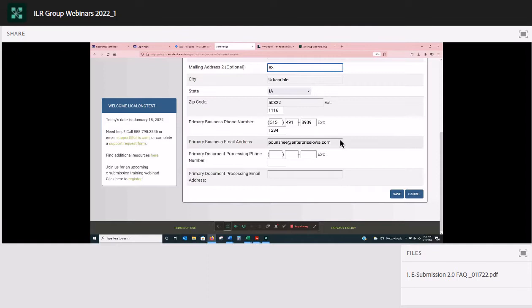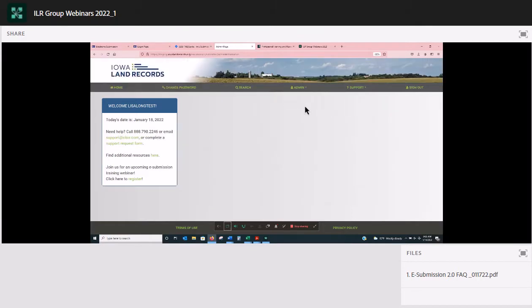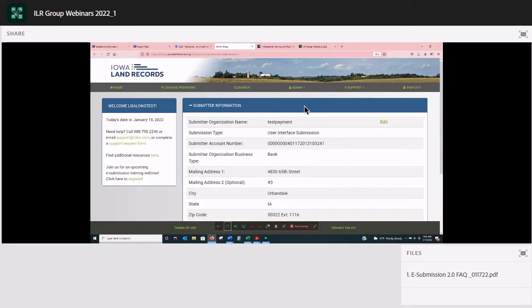There's a couple new things in eSubmission 2.0. We have a primary document processing phone number and email. So the person that you would like us to contact if we have questions about eSubmission. And always selecting save will save that information, take you back up here.